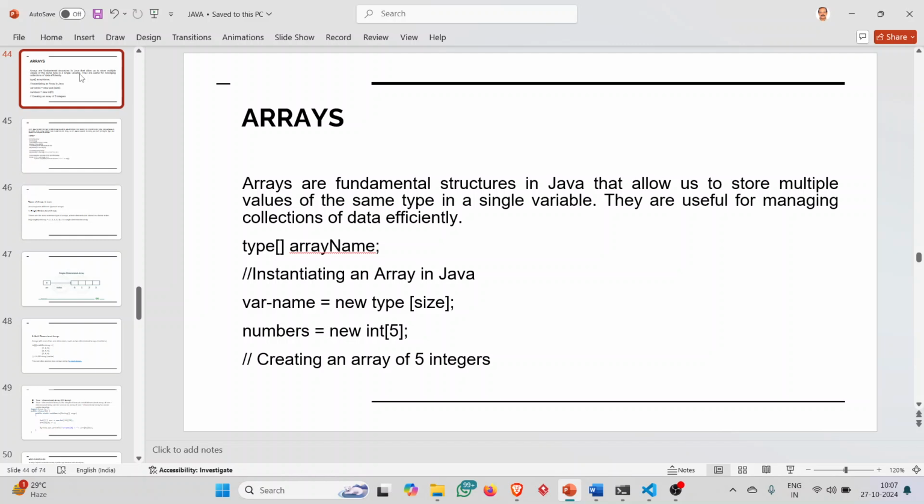Again, arrays are fundamental structures in Java that allow us to store multiple values of the same type in a single variable, and they are useful for managing collections of data efficiently. Now, how do you do it? The syntax is like this: you put the type, which is the data type, then the array notation, then the array name, and put a semicolon. This is the syntax. And how to initialize? You put the variable name, which is equal to new, the type and the size.